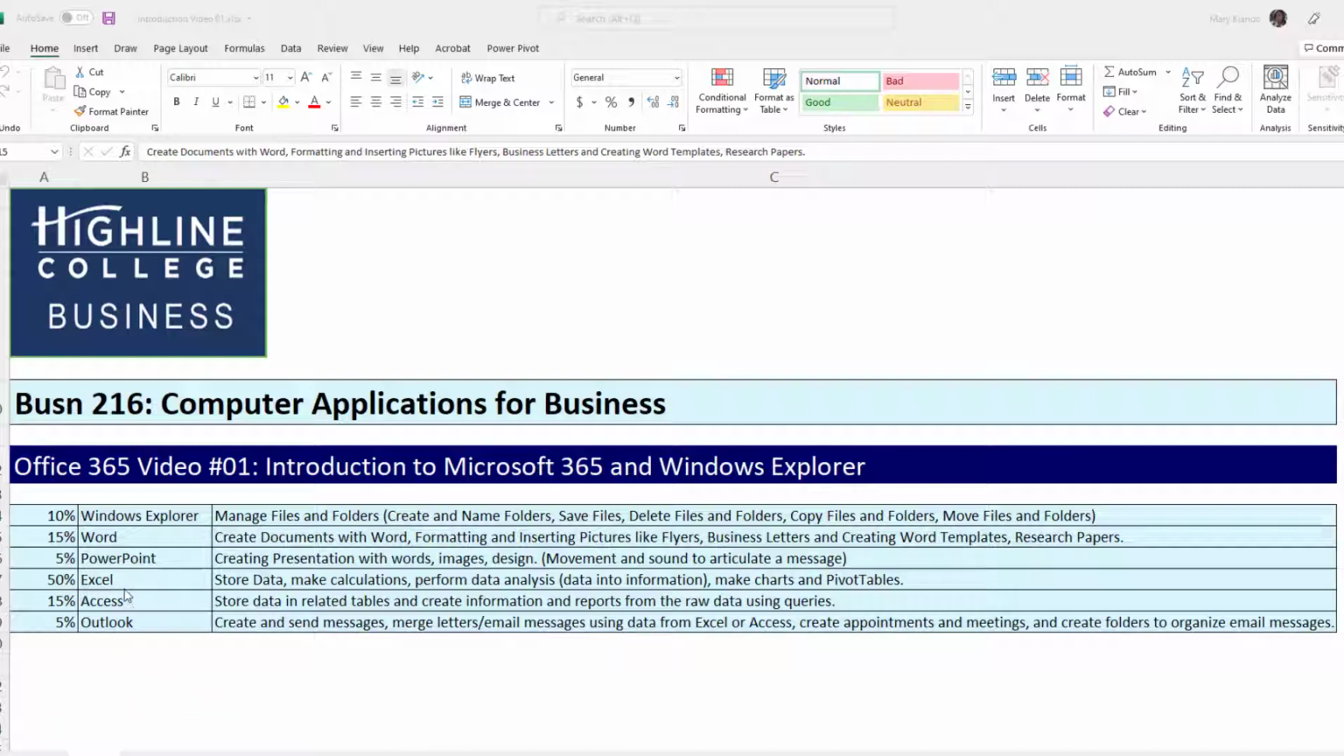Excel is 50% of this class, and the reason being Excel is most widely used in the business world, and we would love to make sure by the time you're done with this class, you're ready for the business world. We will learn how to store data, make calculations using Excel, perform data analysis, make charts, and also pivot tables.